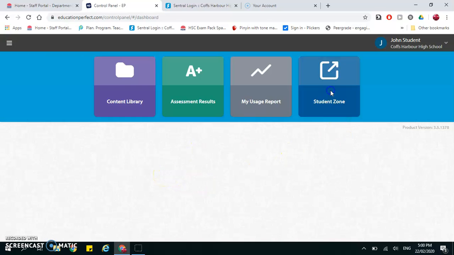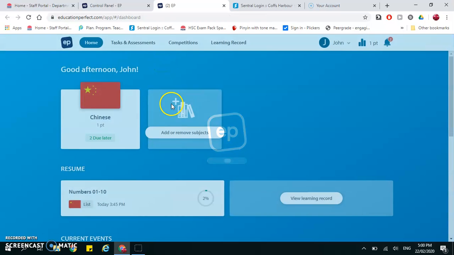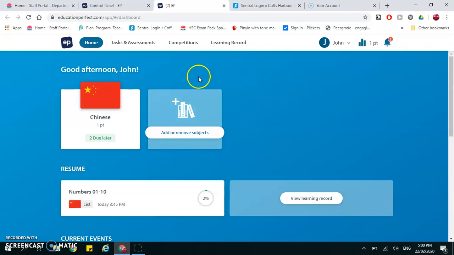Now I want to go into the student learning zone. So once I'm in there, my computer's going a bit slowly today. Once I'm in there, if you've been assigned something, then you'll know. So you can see that for Chinese, I've got two things that are due later. So I can see that straight away. I can also see that I've got a couple of notifications up there.